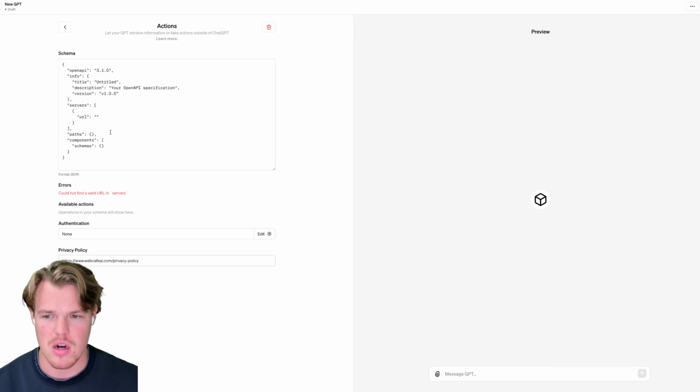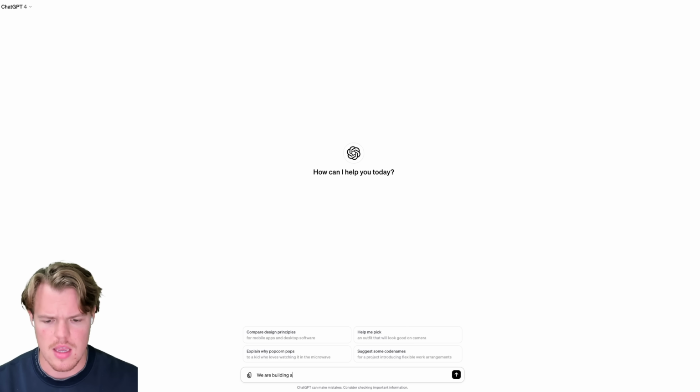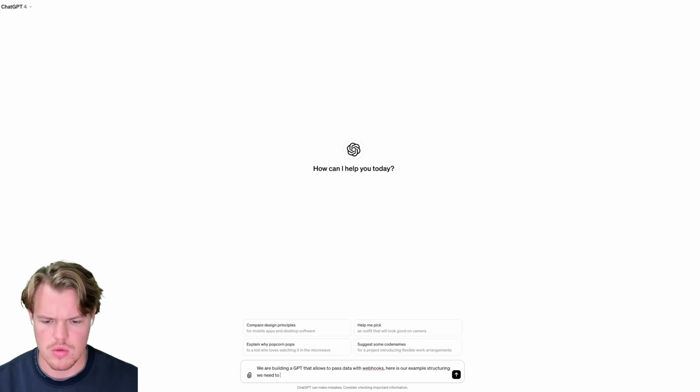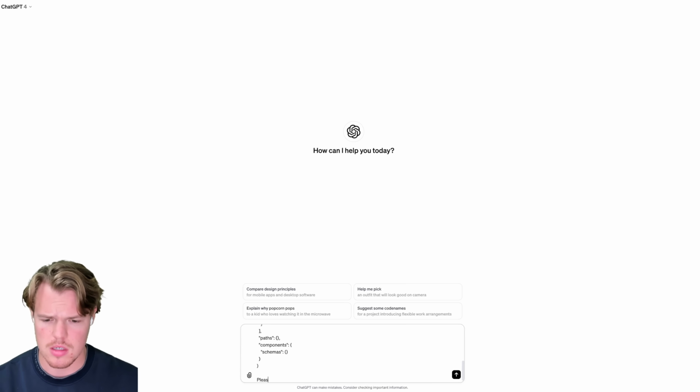We're going to take this schema here. We're going to go to Command A, Command C this. And we're going to go ahead and start prompting GPT a little here. We're going to say we are building a GPT that allows us to pass data with webhooks. Here is our example structuring we need to abide by. I'm going to do semicolon. We'll paste that structuring. Please let me know if you understand.